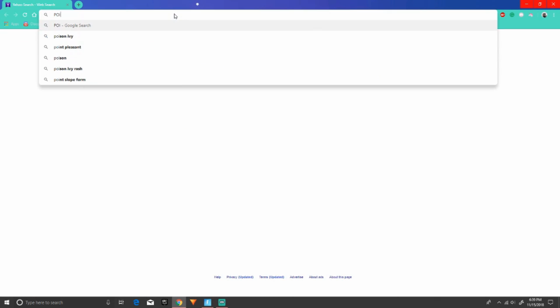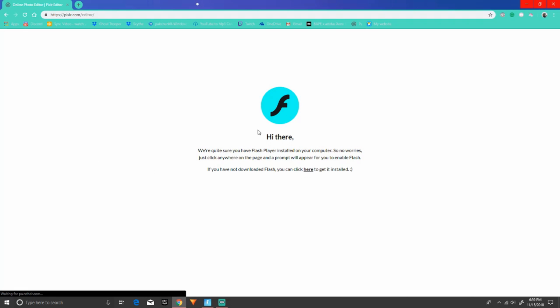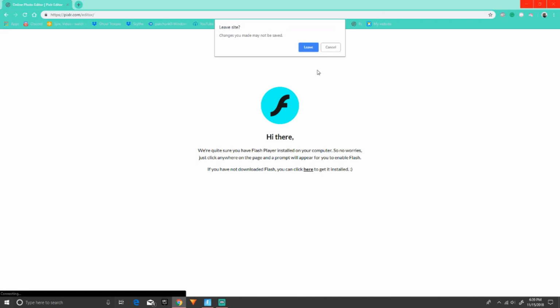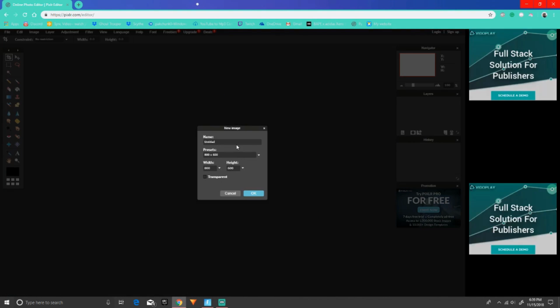Go to Google or Internet Explorer, whatever you use. You want to go to pixlr.com, as I did right here. Once you open Pixlr, it will say download Flash. Click the here button, hit leave, and then allow Flash. And then you should reload your page. Hit reload, and then you should be here.